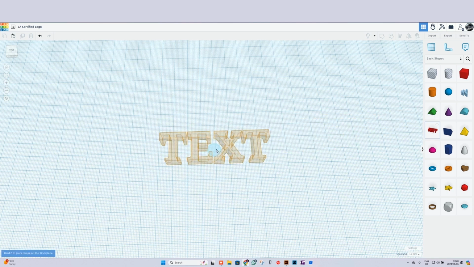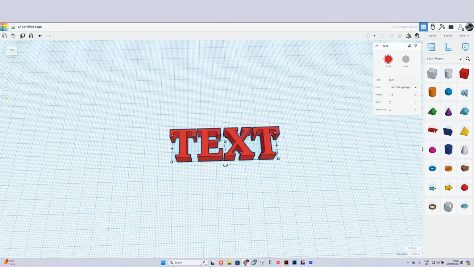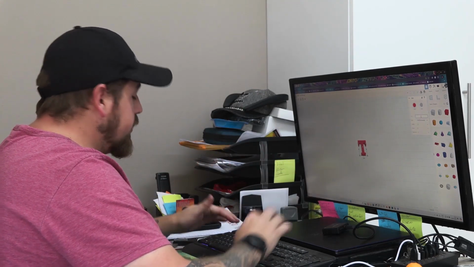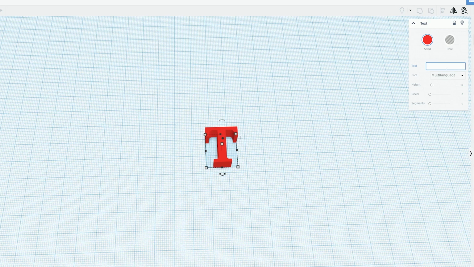We click on that, and then you can click anywhere on your page. From there, you can go ahead and just take away what you don't want and type out the word or letter that you're looking for. And in this case, I'm just going to do the letter L.